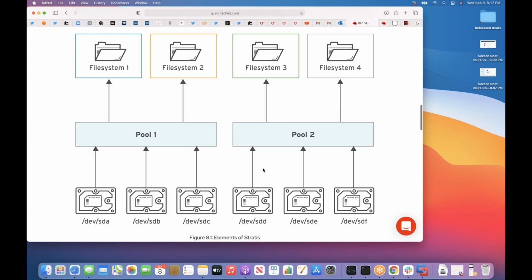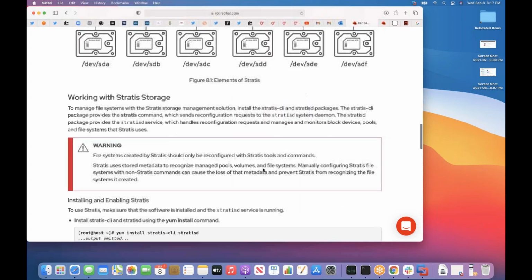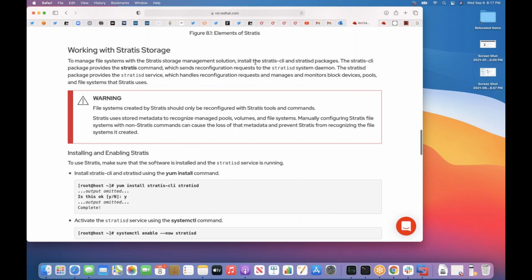Now it says, working with Stratis, we're going to manage the file system storage solution: install the Stratis CLI and the Stratis packages. So we have some packages, and it's probably a package for the CLI, right? I wonder what repository this comes from. Well, we're going to find out inside the class, because I'm going to use the class in order to do this.